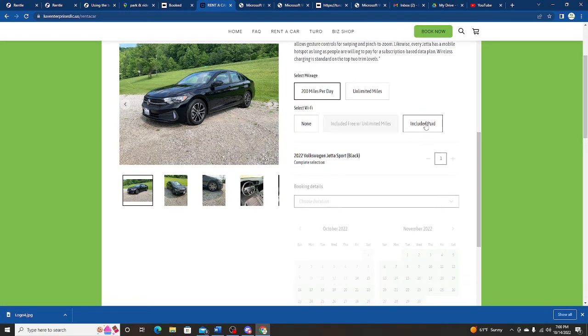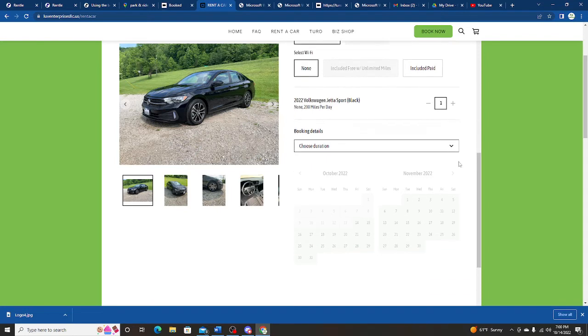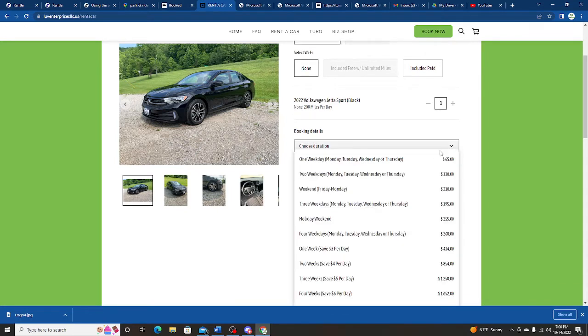So you can go ahead and click that. But I'm just going to go ahead and click none. And if you notice, once you select the options that you need to pick, there you go. There's that one. It's coming up, okay? So you're going to choose your duration. And again, now we go back down. So 1 weekday is $65. 2 weekdays, $130. So let's just go ahead and pick weekdays.